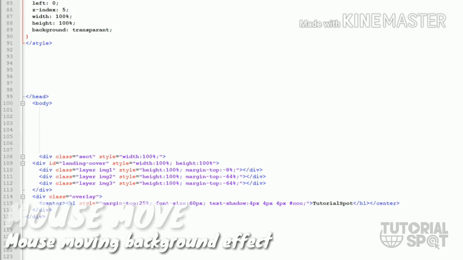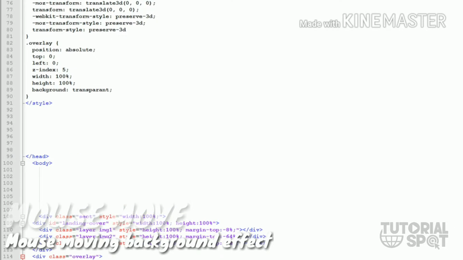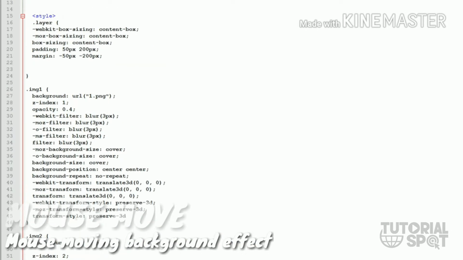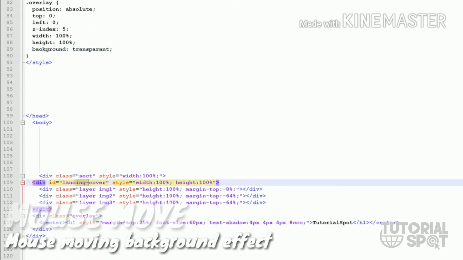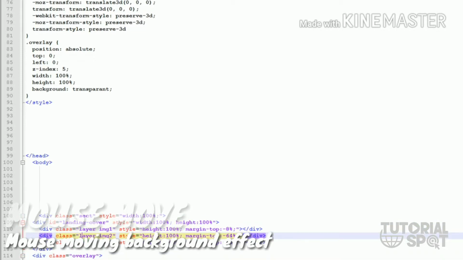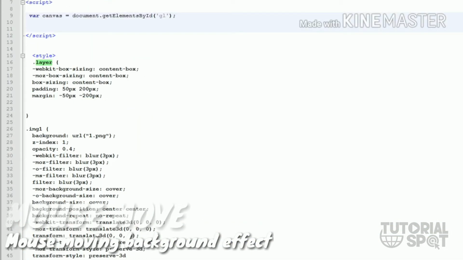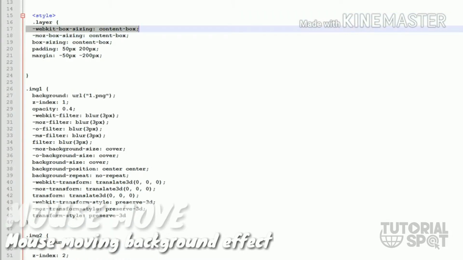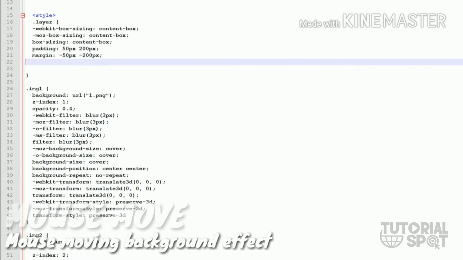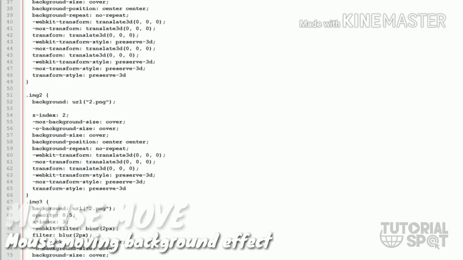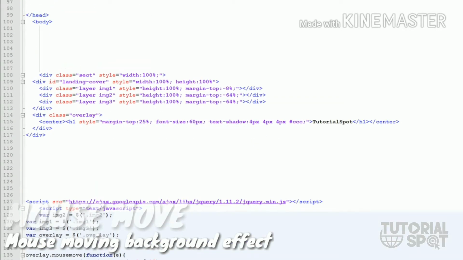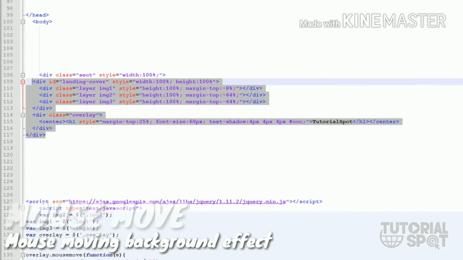And this is the overlay section, which consists of our text, image, whatever you want to present in our front view. In that overlay we have z-index 5, so it will be in front of all of those layers. So this is the whole CSS. Yes, we forgot the layer ID. This layer has content-box box sizing, and padding and margin, where I have given 50 pixels and 200 pixels for top and bottom. You can give whatever you wish, it does not matter.